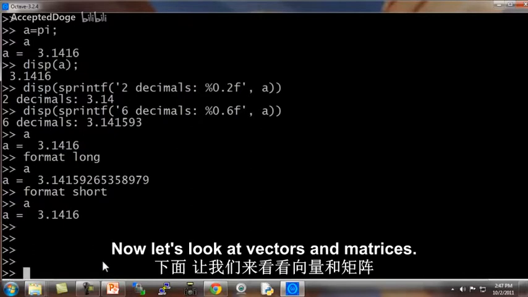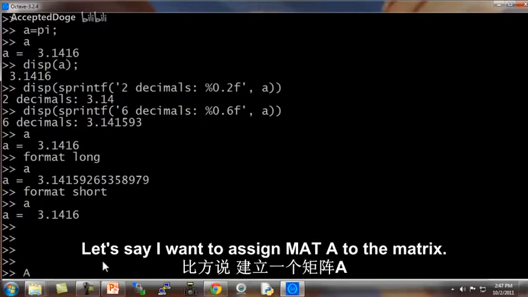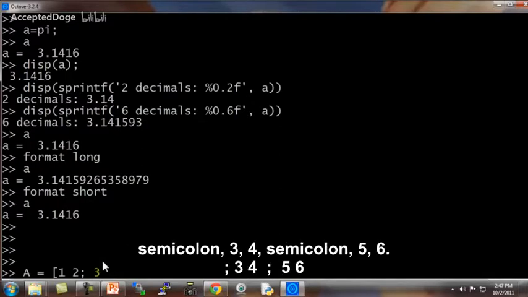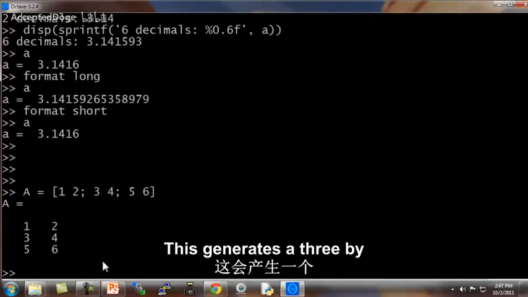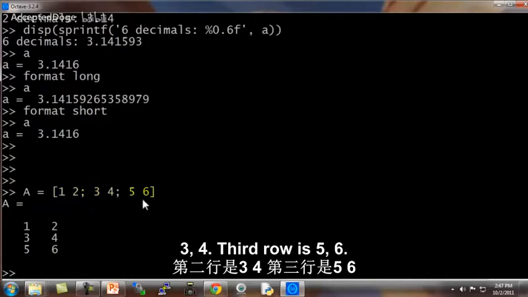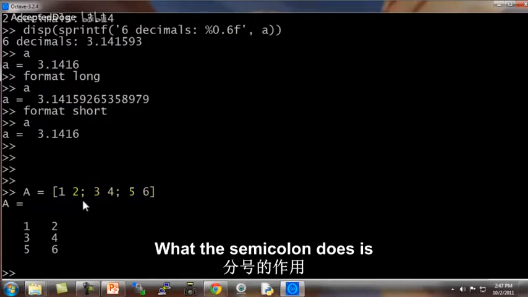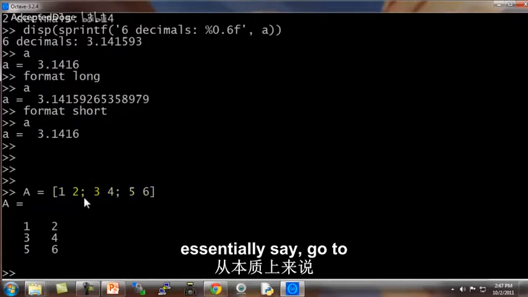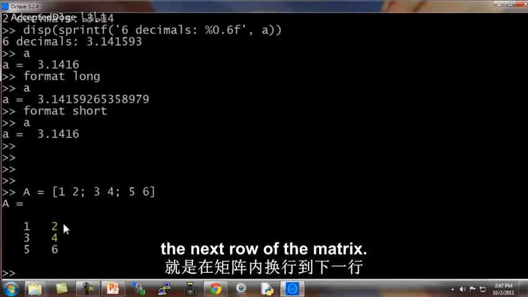Now let's look at vectors and matrices. Let's say I want to assign A to a matrix. Let me show you an example. [1 2; 3 4; 5 6]. This generates a 3 by 2 matrix A, whose first row is 1, 2, second row is 3, 4, third row is 5, 6. What the semicolon does is essentially say, go to the next row of the matrix.